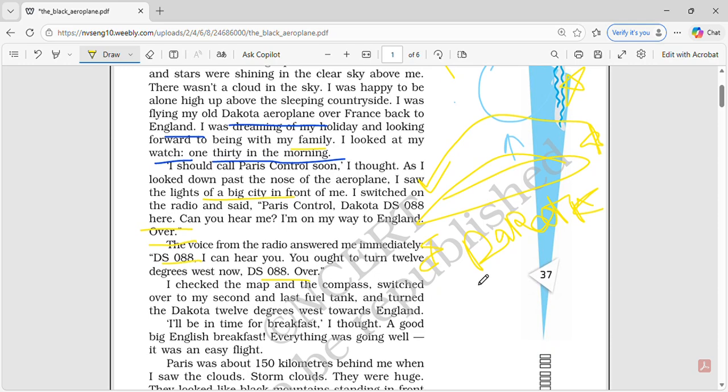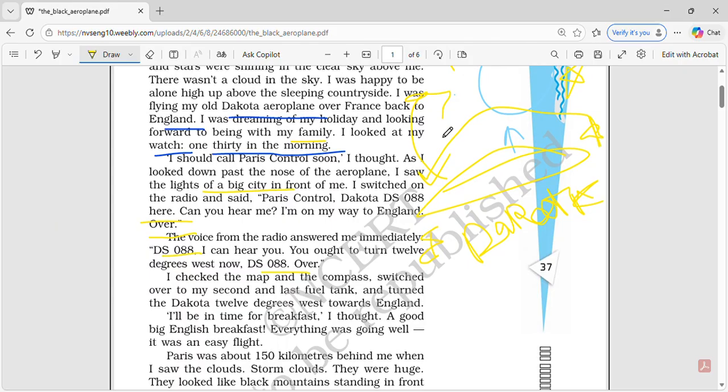So basically now he's supposed to be turning west. According to the compass that he's being told, he is supposed to turn 12 degrees west.